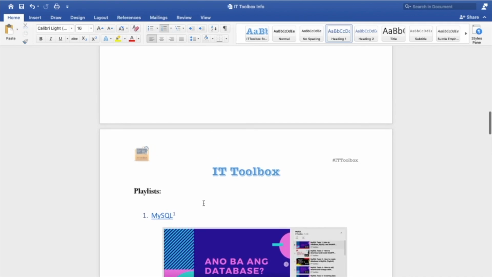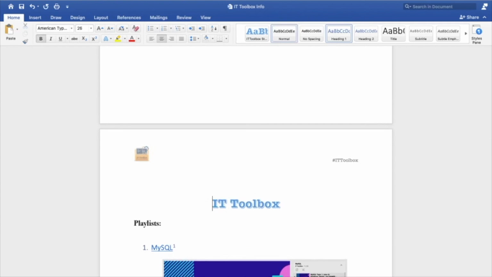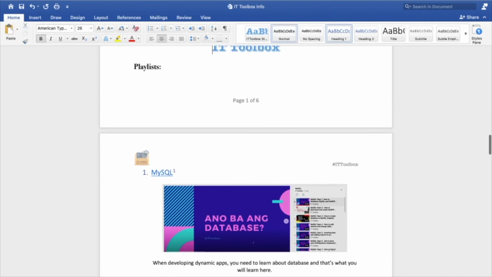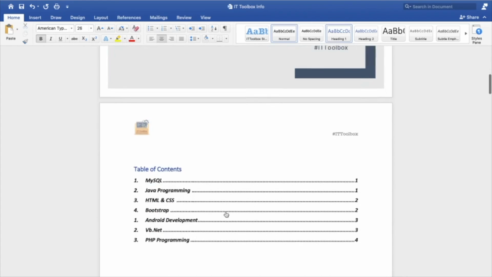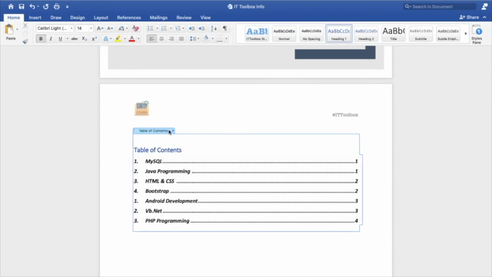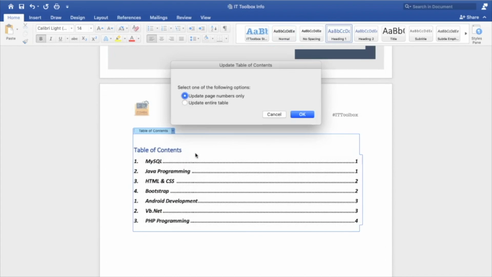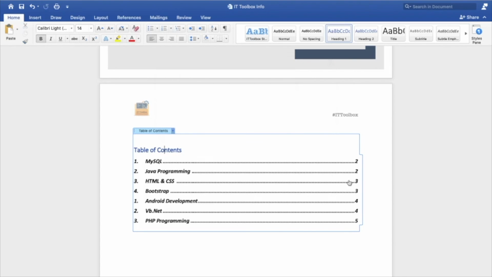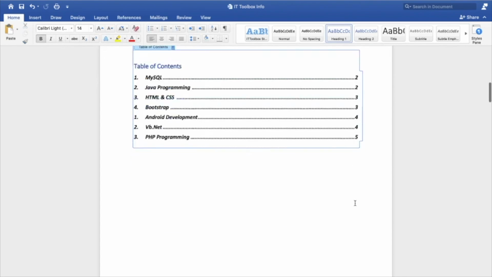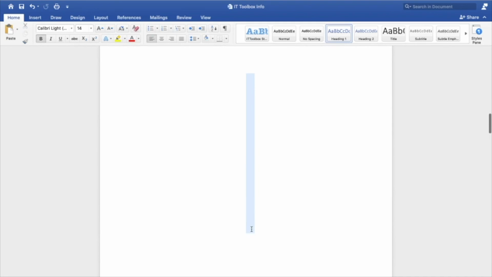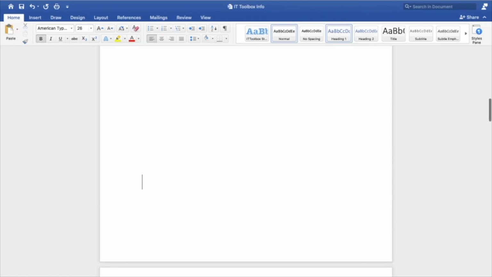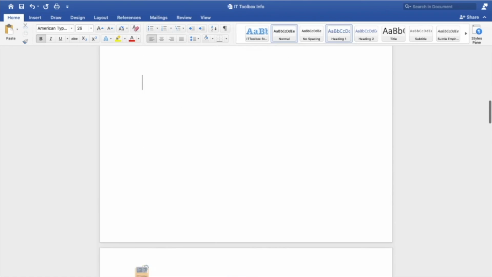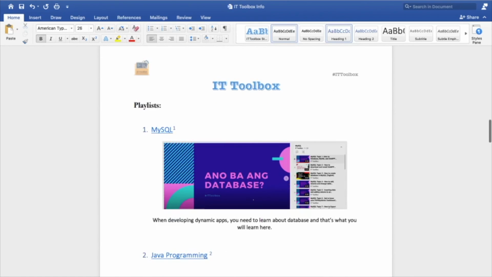So as you can see, kung ibababa ko tong heading natin ng IT Toolbox on the next page, tapos update ko ulit yung table, ma-update din yung page numbering automatic. So that's how easy it is to add table of contents into your document.